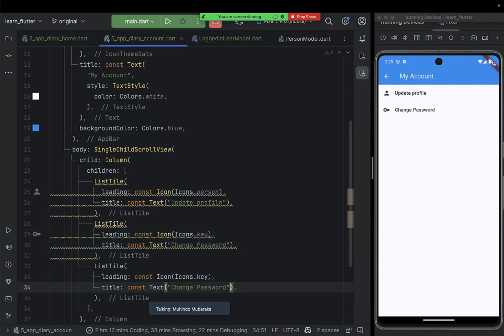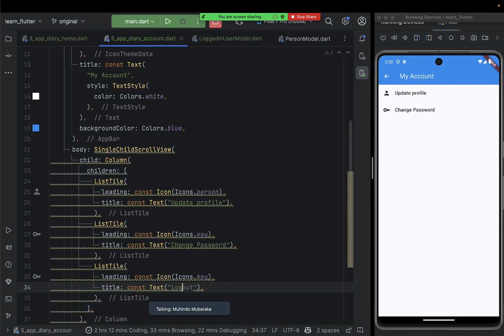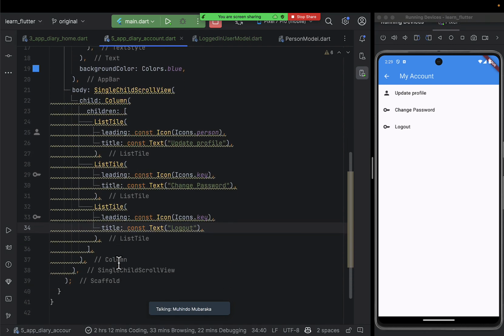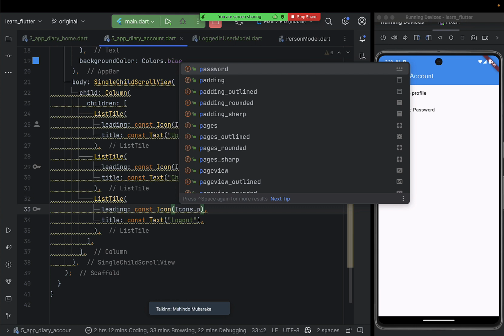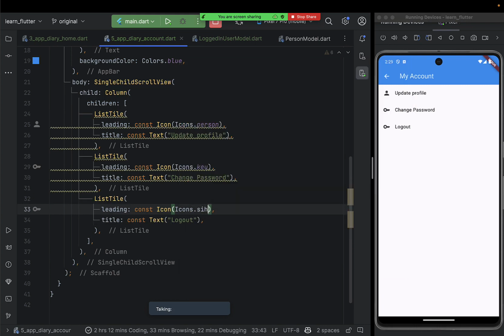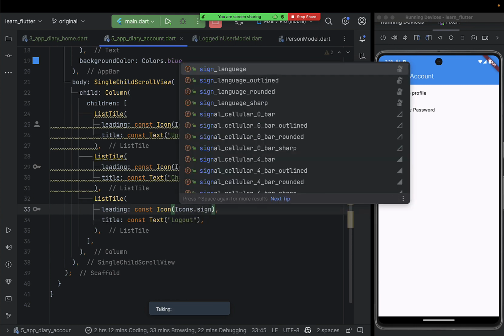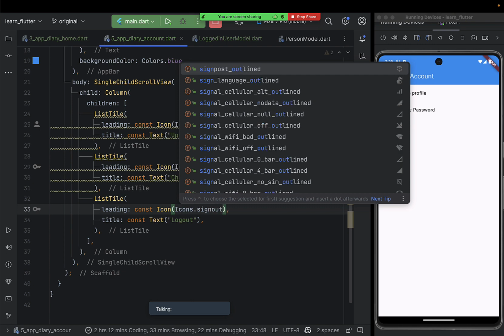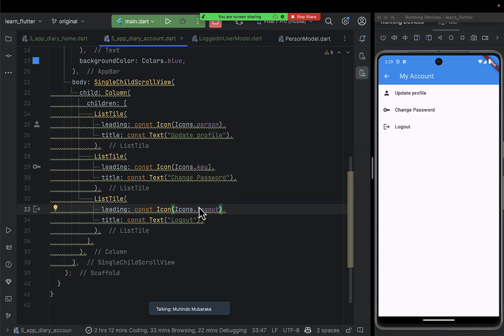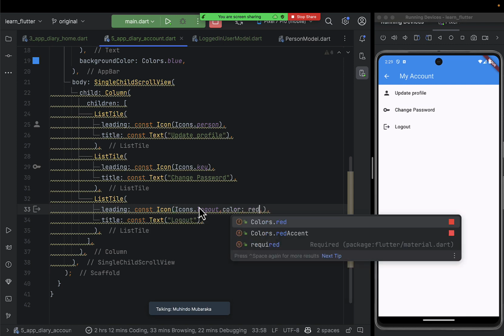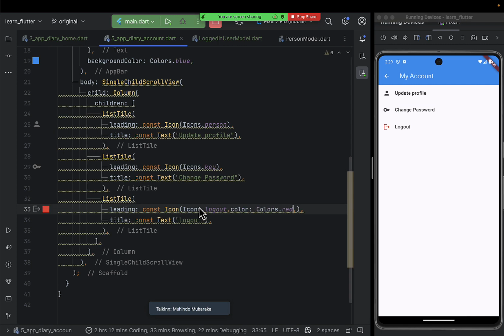Logout, so you come here and put log out. All right, so that is logout for us. Then I can put the relevant icon out. Okay, logout. So I can change the color of this icon to be red just for the danger. All right, so there you go.